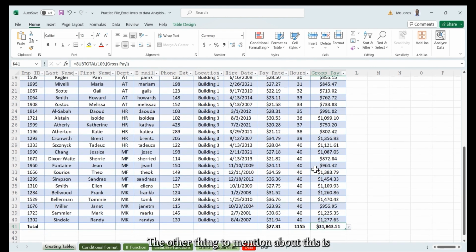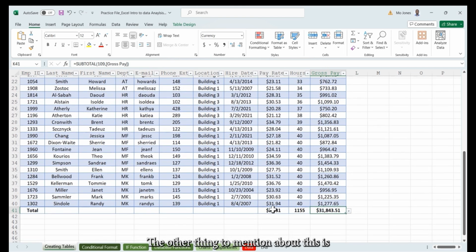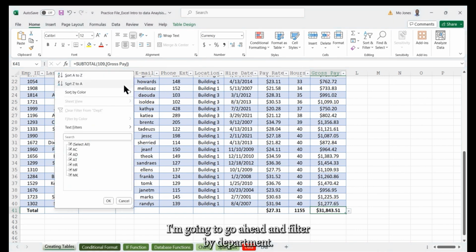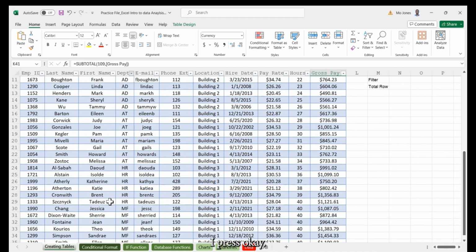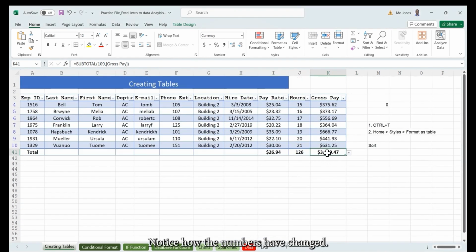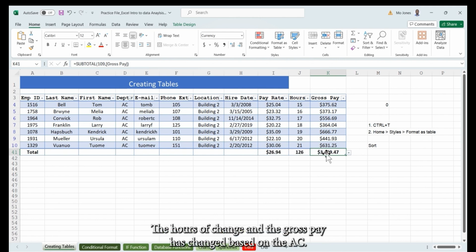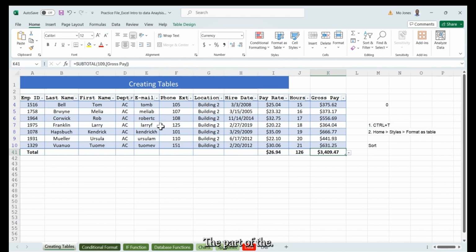$31,843.51. The other thing to mention about this is if I filter my data, these numbers will update as well based on what I'm filtering by. I'm going to go ahead and filter by department. I just want the AC department. If I press OK, notice how the numbers have changed. The pay rate has changed, the hours have changed, and the gross pay has changed based on the AC department.